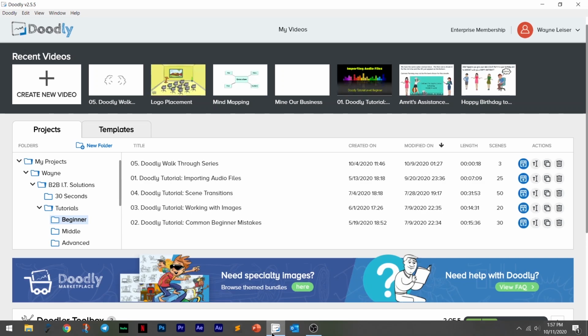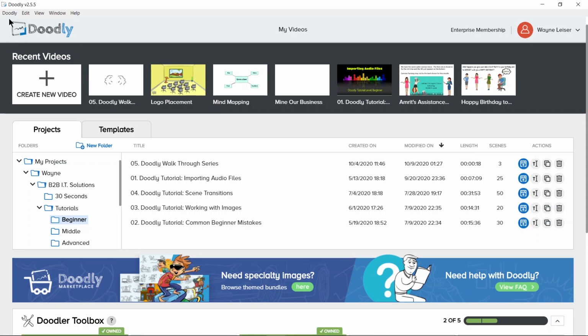The initial interface is the first screen you see when you open Doodly. Let's look at the menu items. There isn't much to this menu, so you probably won't use it a lot, but let's quickly review it. Under Doodly, we have the quit option. This will exit out of Doodly.